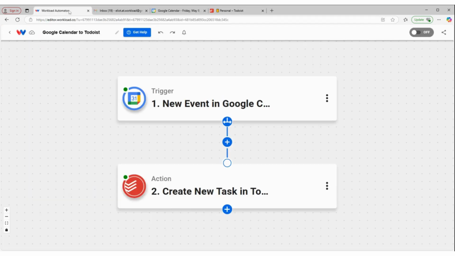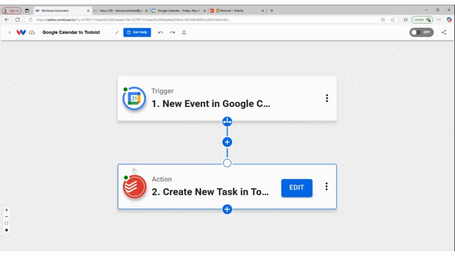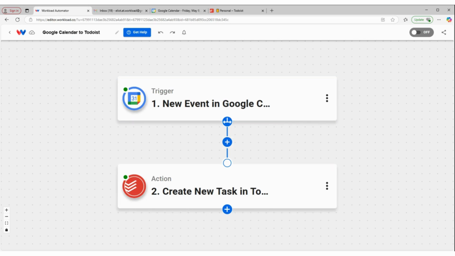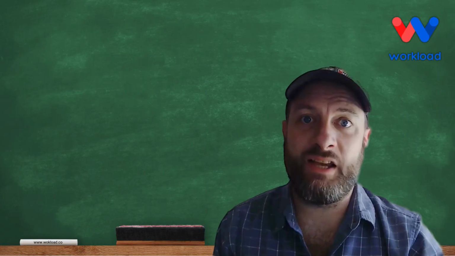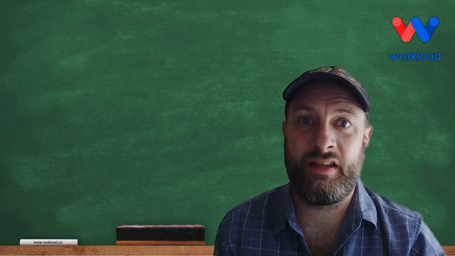So you can jump back over to the Workload editor, check and make sure there's a green dot in the corner of each of our nodes. And then we can activate our workflow by turning it on. And now whenever there's a new event in our test calendar in Google Calendar, it will automatically create a new task in Todoist. That's how you can automatically sync your Google Calendar and Todoist tasks.